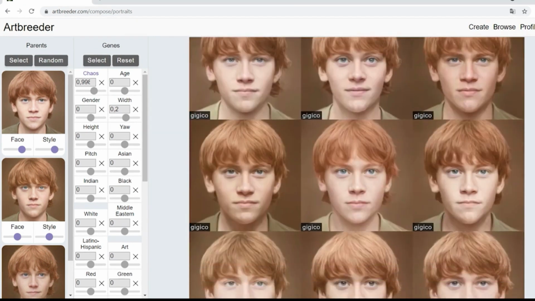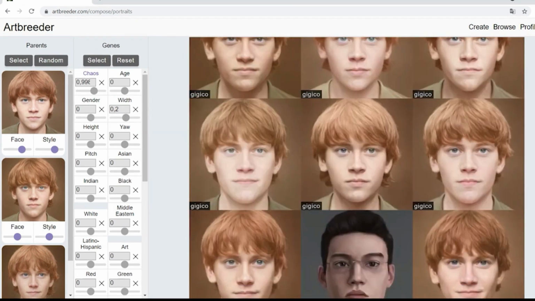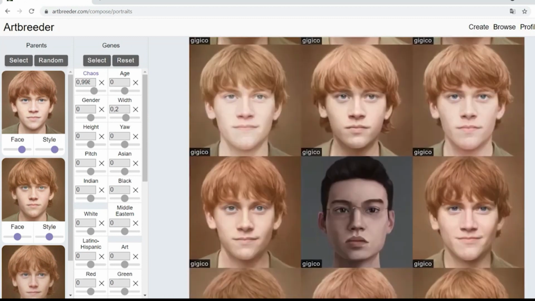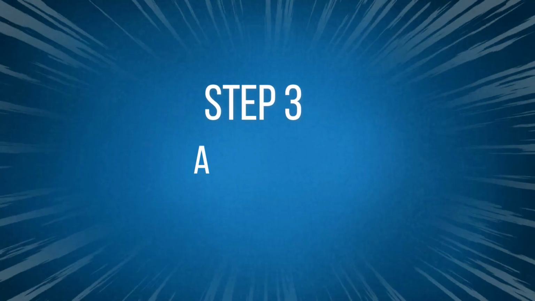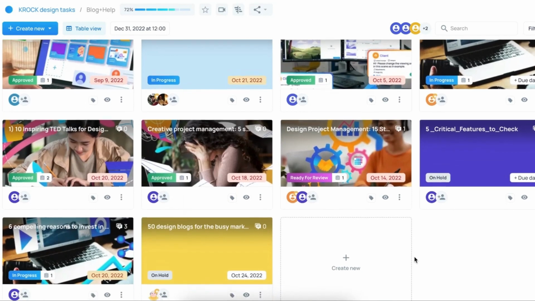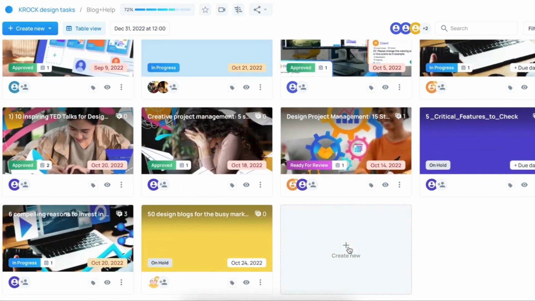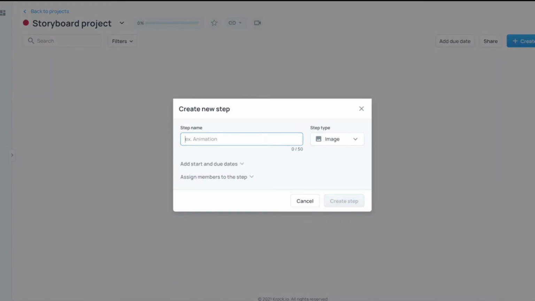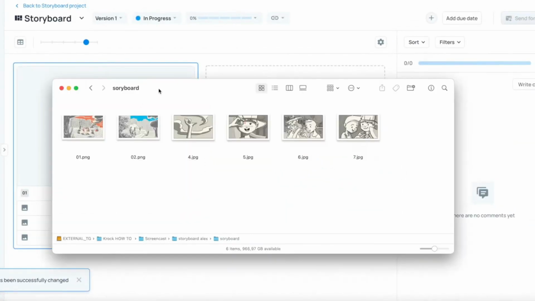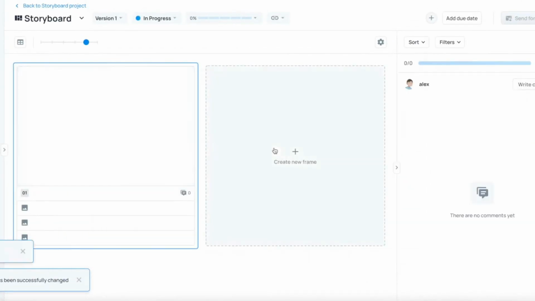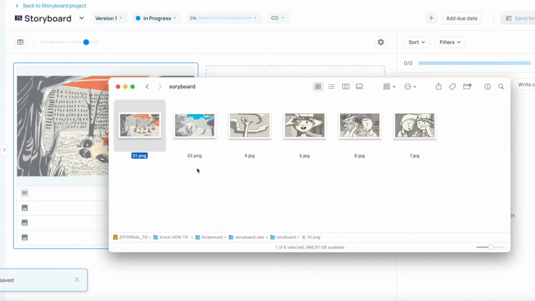Okay, now we've got our story scripted out and awesome AI art is also generated. It's time for step 3, animation. For animating our AI-generated characters and scenes, we'll be using Krog.io. Krog web app makes the animation process incredibly fast and easy. Here's how it works. First, upload your character artwork created in DALL-E or Artbreeder in this tool.